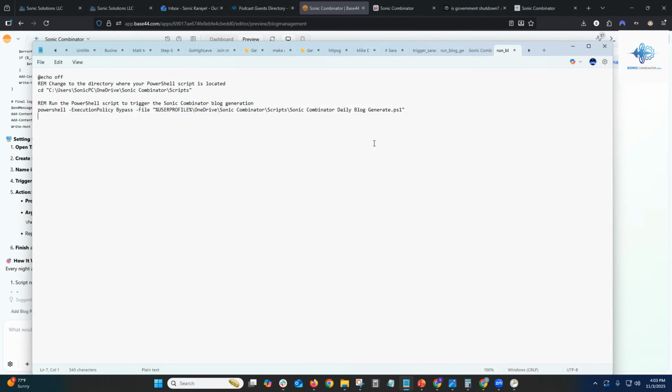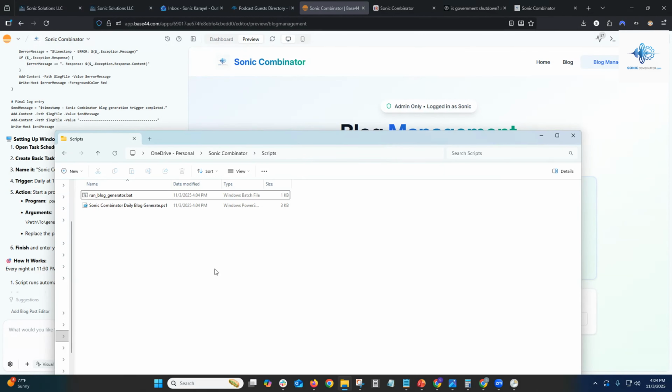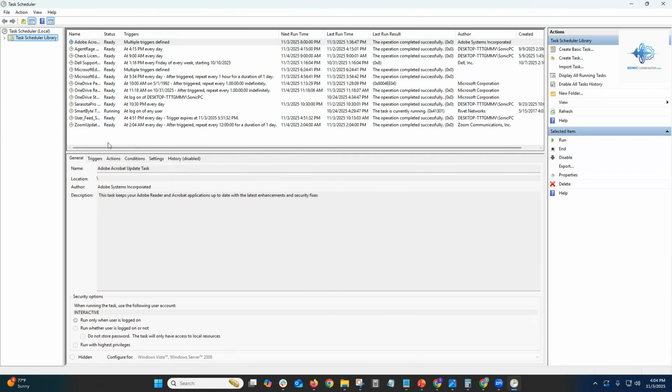Simple as that. So we're telling the computer every night at 11:30, go run this small file right here, the batch file. And then this file's command is to go run this PS1 script. When this PS1 script runs, it makes a call out to the internet all the way to Sonic Combinator and then executes that particular function on the website, which generates a blog. Hit save on both of those, make sure they're just modified, time is accurate, and then let's open up scheduled tasks and create our task.